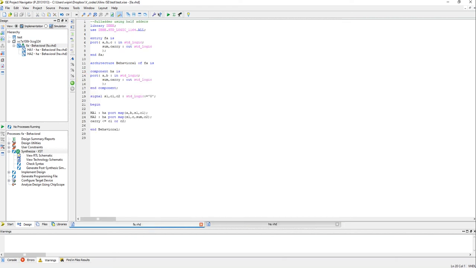And I have the full adder, which is done with the help of two half adders. You can easily Google the logic diagram for this and see how it is connected. That I will let you do later. The focus of this video is how to use both of these entities in the same VHDL file. So first, let's synthesize this design and see how the result looks.